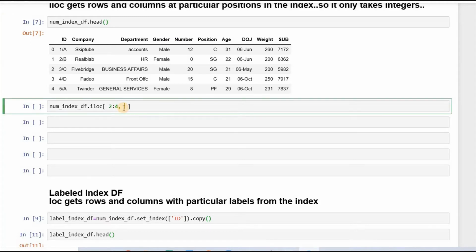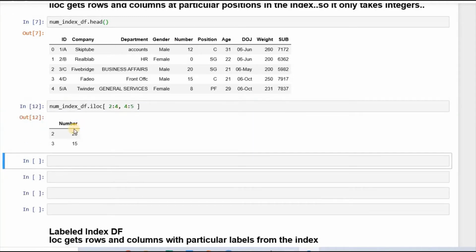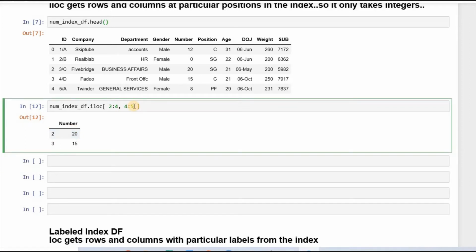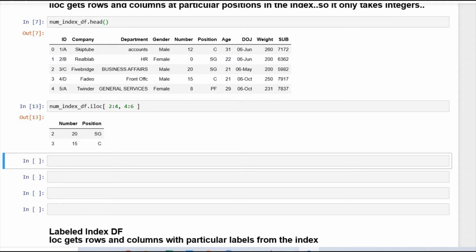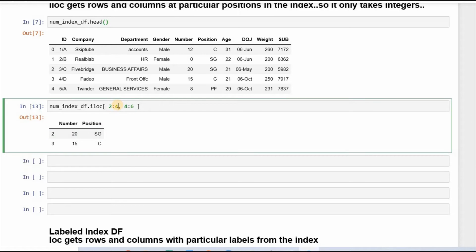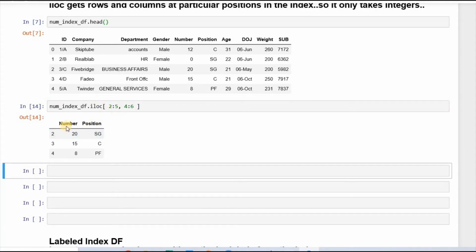Now here is a catch: if I mention 4 to 5, this gives only one column, because in iloc the end is not inclusive. If we say starting from m to n, this n is not included. So in order to include the fifth, we have to write the next one. Here we have number and position, and the same goes for rows also. To include the fourth one, we have to give 1 plus 4, so I have to give 5. This is how we have extracted the subset.